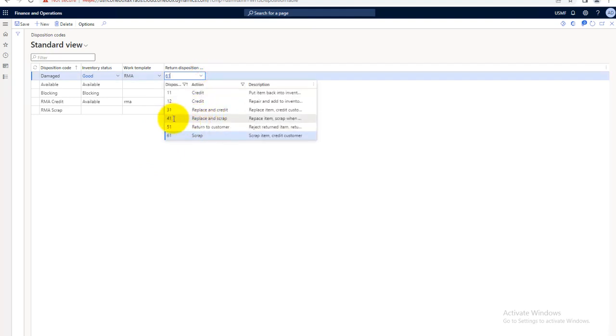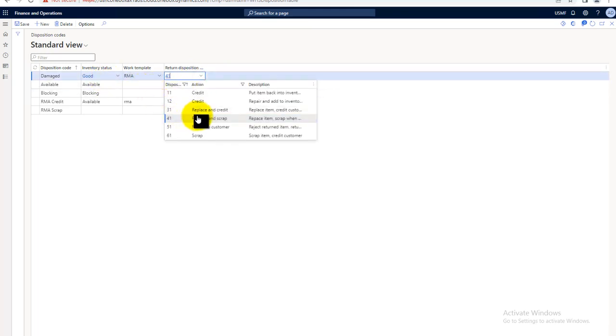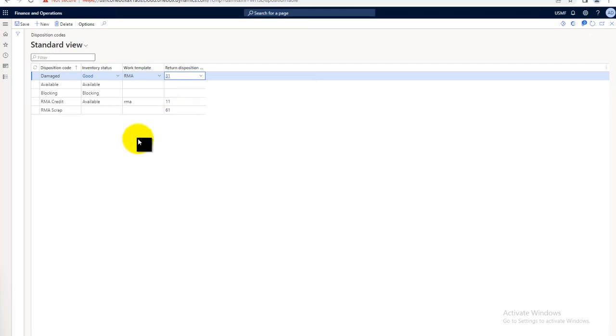Or if I need to replace the damaged piece again, then I will be selecting my disposition code as replace and scrap. Otherwise, if I need to give credit to the customer for this damage, and I am not sending them back a good piece, then I will be going with the replace and credit disposition code, return disposition. So let's have a look over there as well.